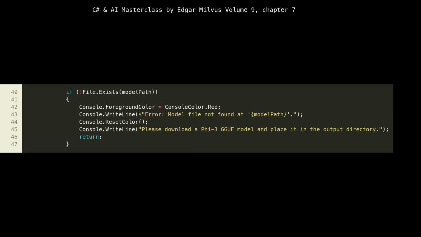This block implements a fundamental error handling check, verifying the existence of the model file, line 40. If the file is not found, we immediately provide clear feedback to the user, lines 43 to 46, instructing them on how to resolve the issue. This is vital for a good user experience and robust application design.